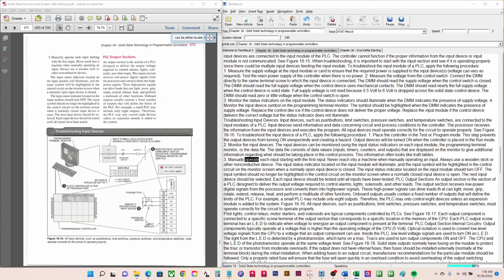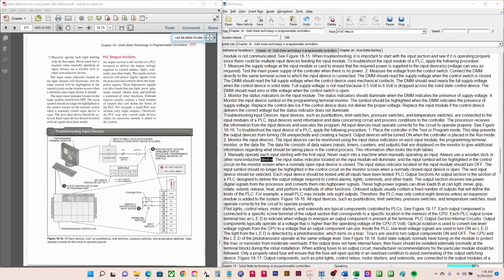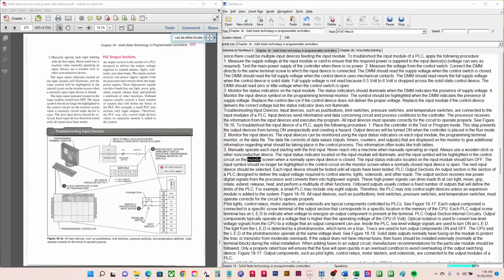3. Manually operate each input starting with the first input. Never reach into a machine when manually operating an input. Always use a wooden stick or other non-conductive device. The input status indicator located on the input module will illuminate, and the input symbol will be highlighted in the control circuit on the monitor screen when a normally open input device is closed.